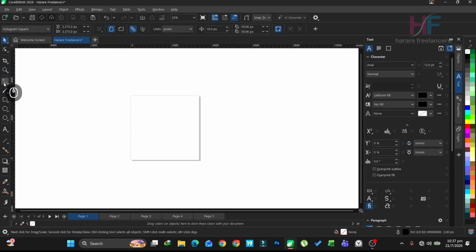Then we have this one, the freehand tool. We're going to talk about it. We have the painterly brush, the rectangle tool, the ellipse tool, the polygon tool, the text tool, and the parallel dimension tool. Personally, I usually do not use these ones.